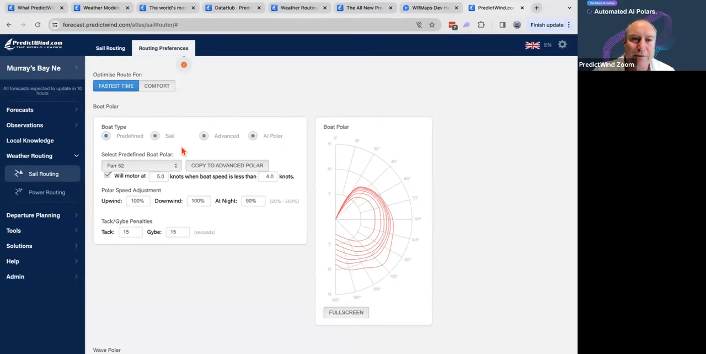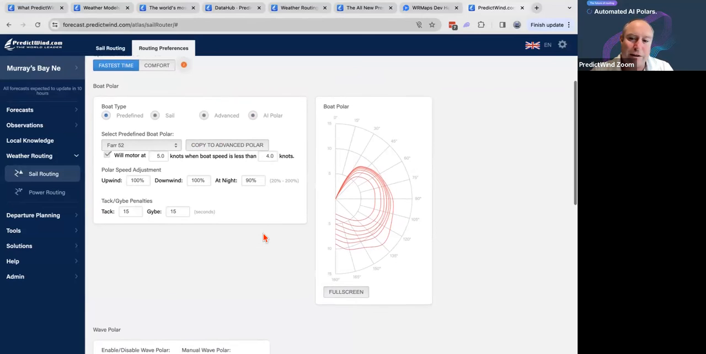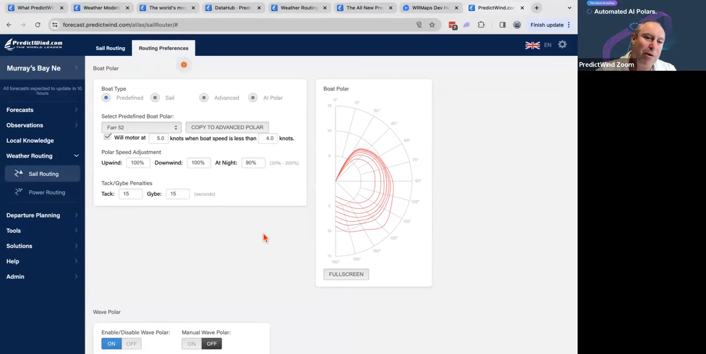For today, I'll just stick with the predefined, and we'll look at the outputs a bit later as to do we sail our boat like this? The boat that I sail on, we didn't have or don't have polars for it, and so I started with a FAR 40 and then adjusted those polars over time.